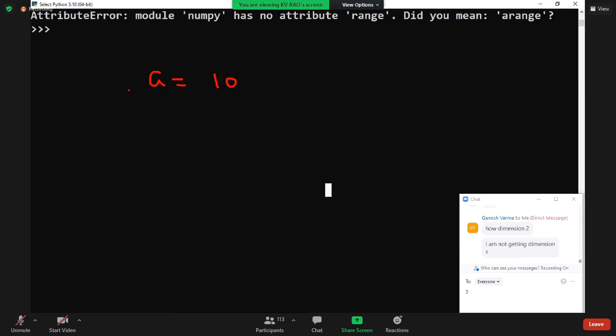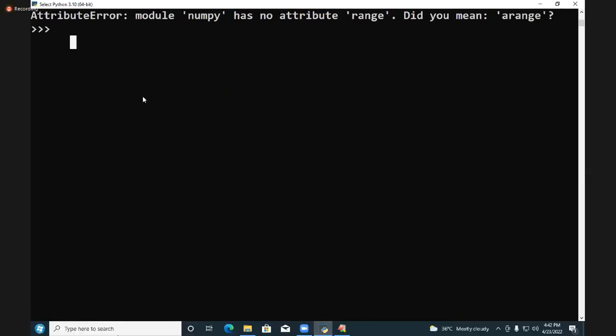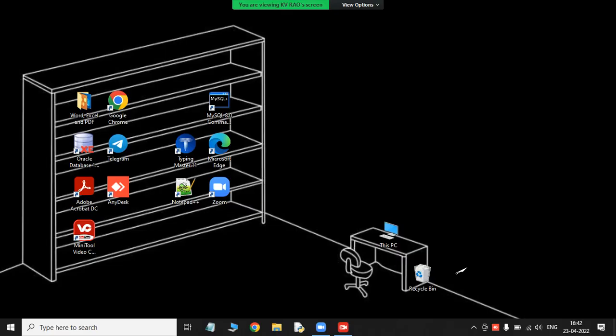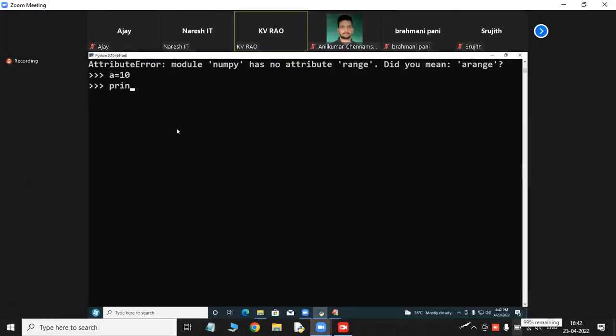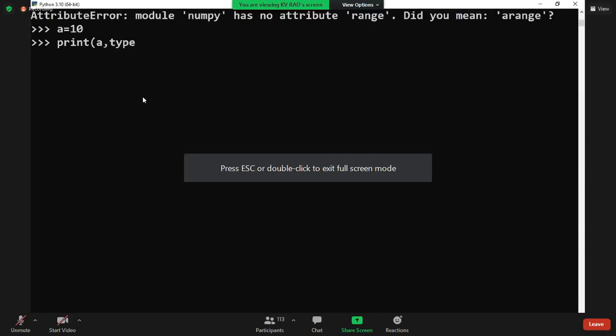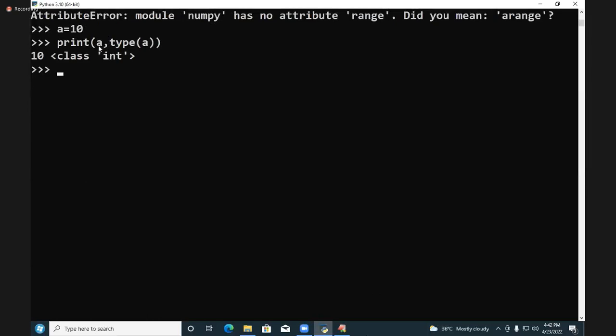A. What is the type of A? Ganesh, only Ganesh will answer my questions. What is the type of A? Only Ganesh should answer my question quickly. If you make it late, I will move forward. Int. Okay. Print of A comma type of A. How am I retrieving that A? Directly I am writing it. Can I convert it into an ndarray? Quickly.